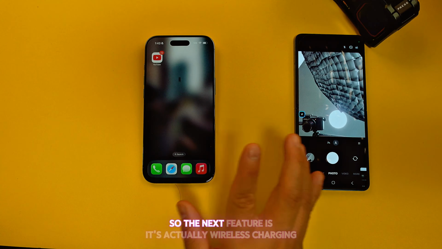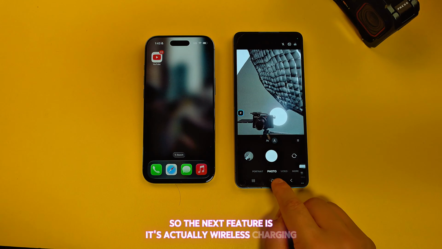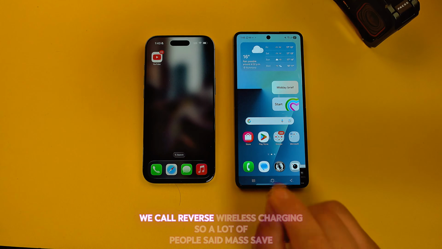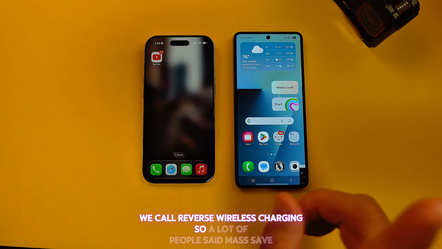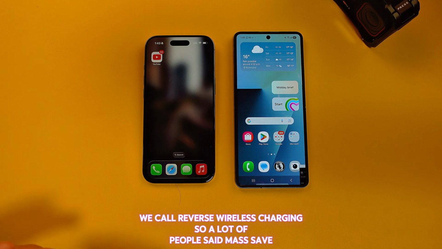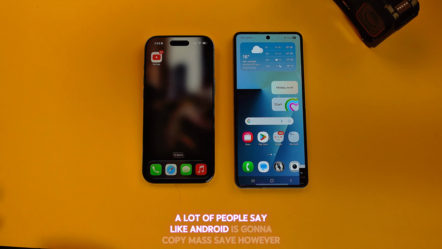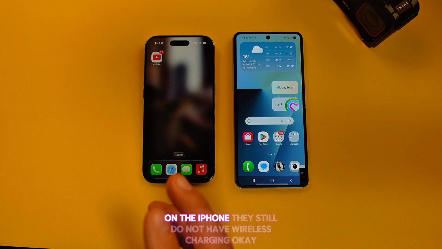Okay, so the next feature is wireless charging. We call it reverse wireless charging. A lot of people said Android is going to copy MagSafe. However, on the iPhone, they still do not have reverse wireless charging.